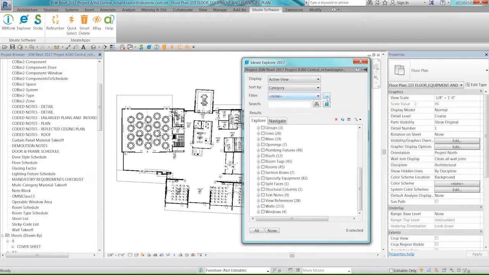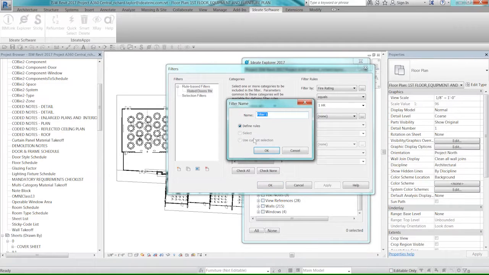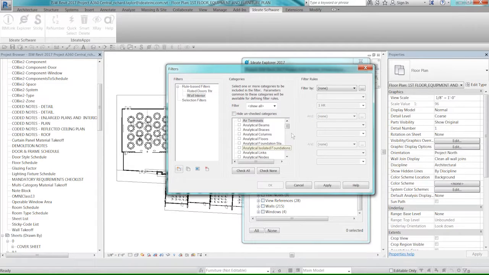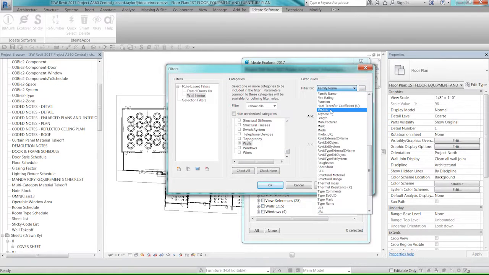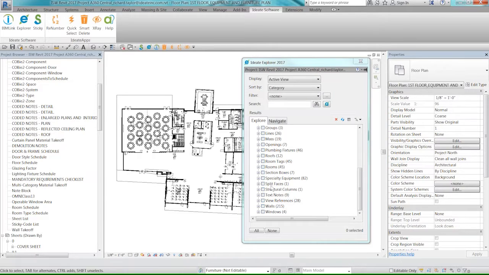So the filter, what I'm going to do here is bring up the Revit filter. This is the standard filtering dialog that I have in Revit. And I'm going to create a rule for interior walls. So I'll call it wall interior. And we'll go ahead and we want that to work on the wall category, right? And we want to filter where the function is equal to interior. So again, this should be very familiar to you. It's a standard. You can use any Revit filter you've already created.